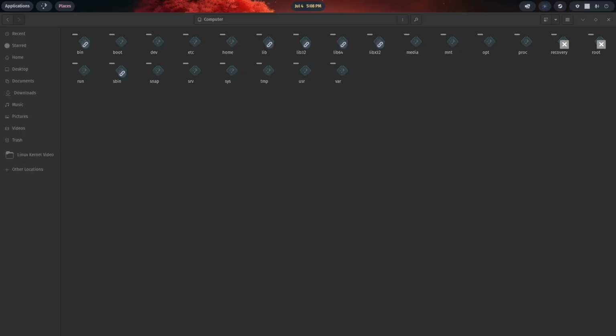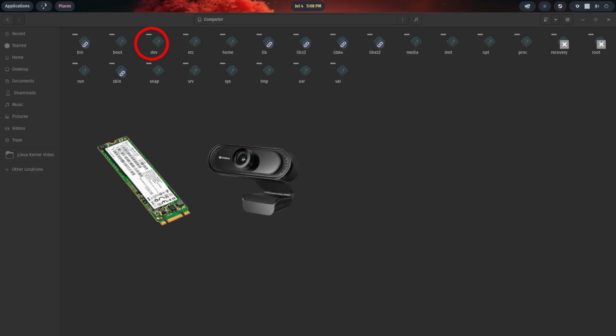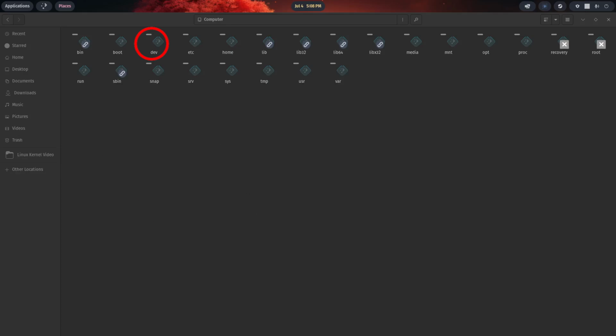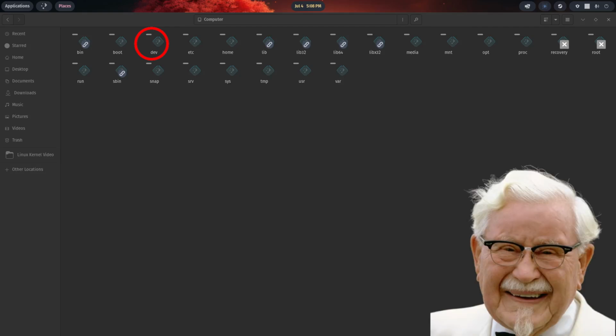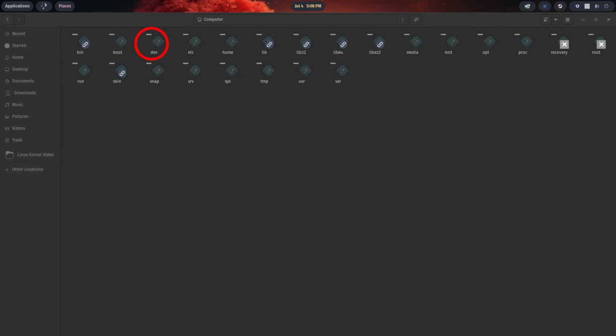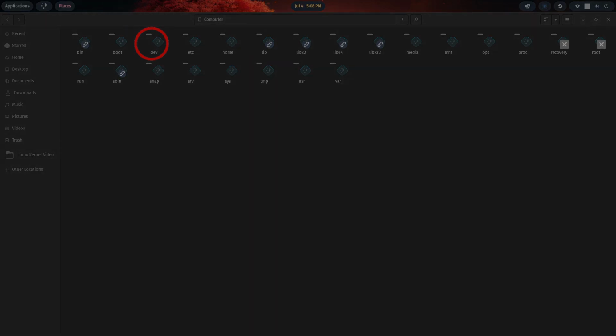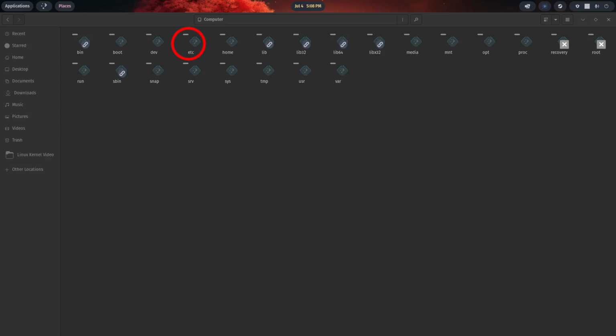Now we'll move on to the dev, or device, directory, and this directory contains the device files for all the devices in your system, like your hard drives, webcams, and so on. The files are called device nodes and are needed to allow the hardware to interact with the kernel. As with the boot directory, it's not a good idea to mess around in this directory if you don't know what's going on.